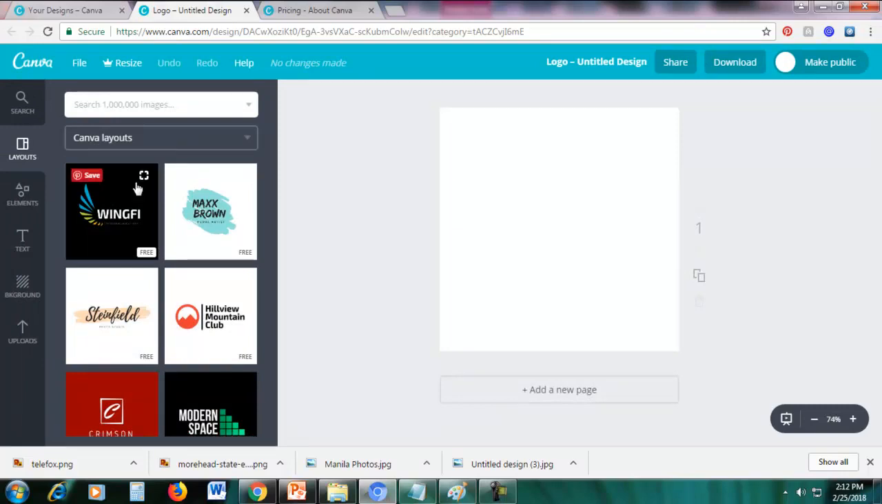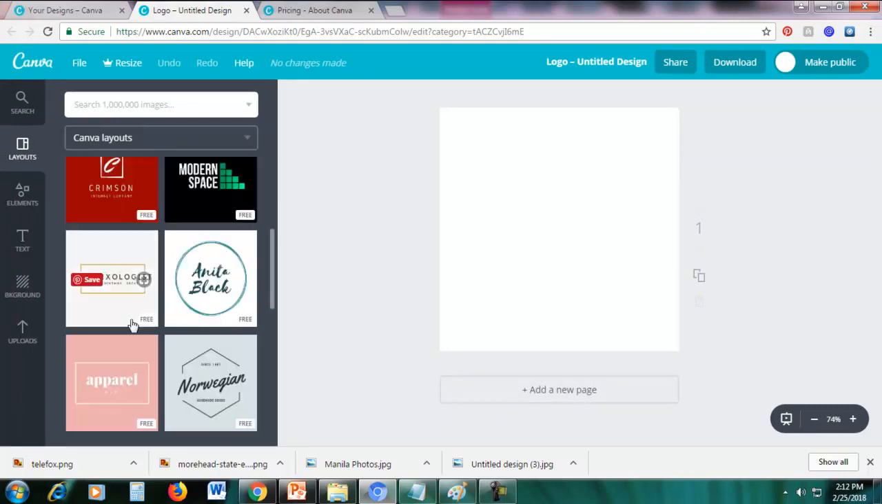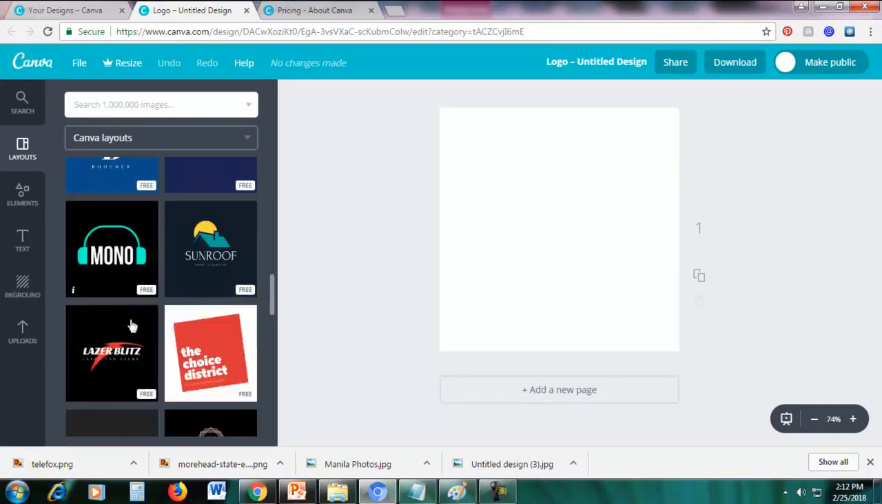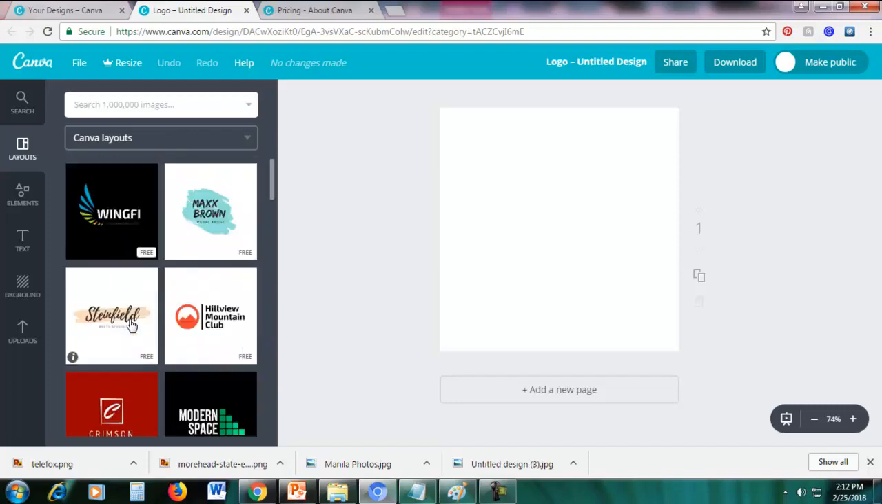You can see here the different logo templates on the left. There are many logo templates, so let's just choose one.